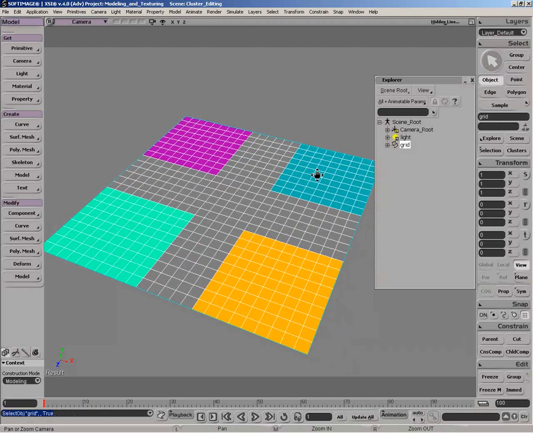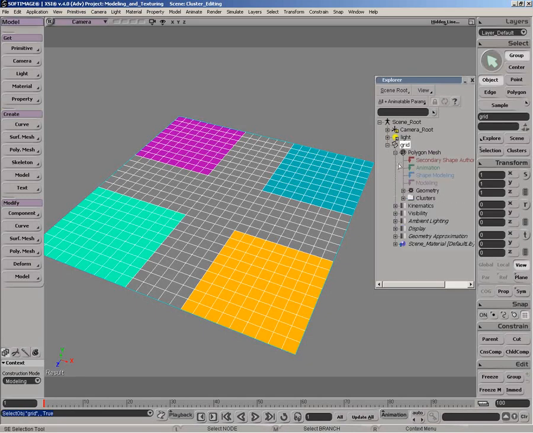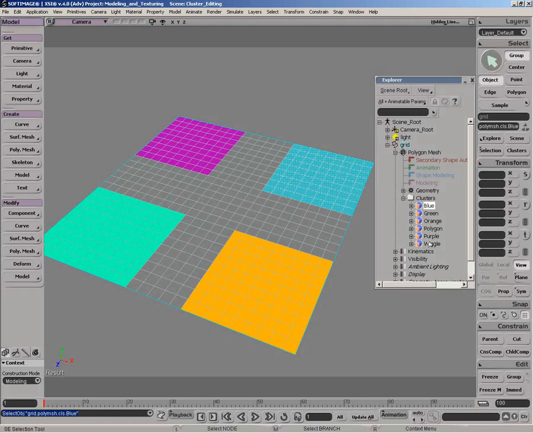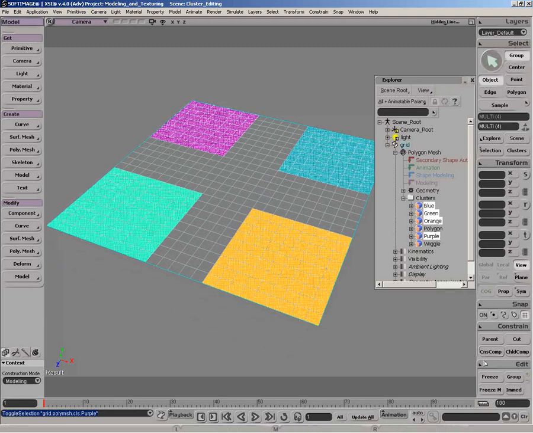Clusters can also work in groups. If we have a look underneath here, I have all of my clusters. I can also break them down into groups as well. I'll just take the ones with materials on them. I'm going to create a group.